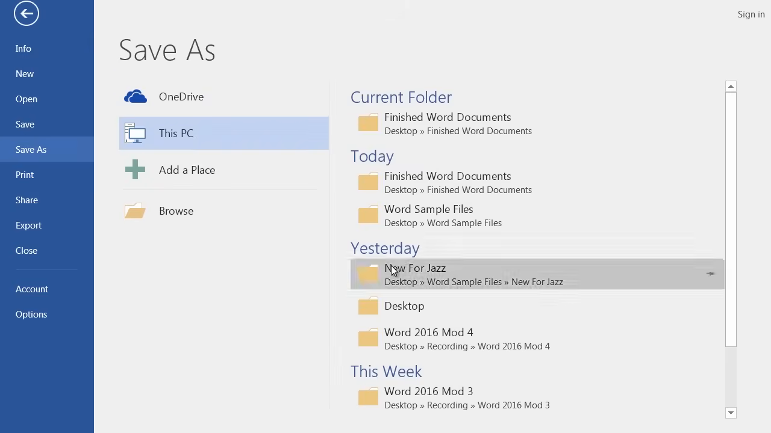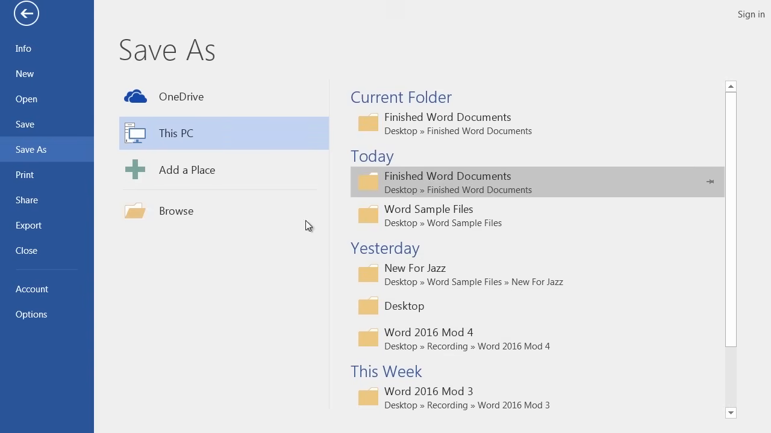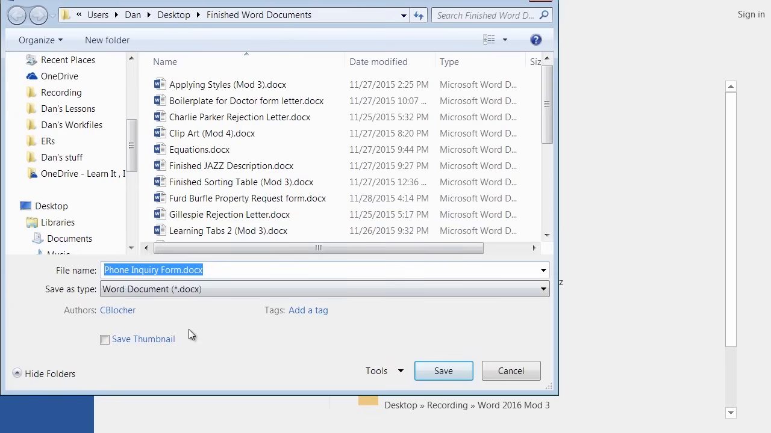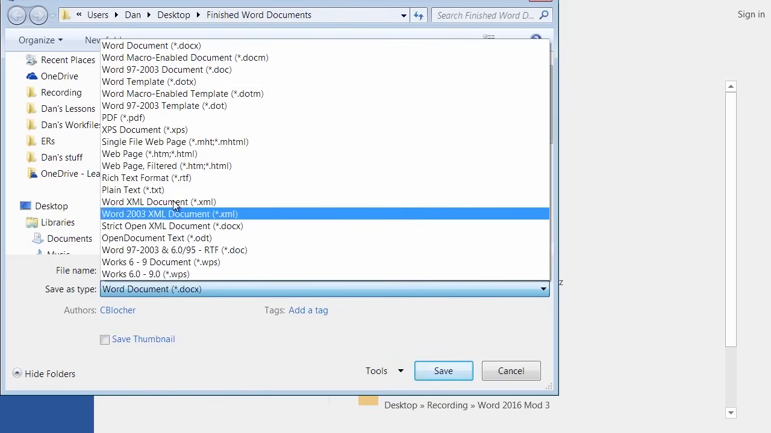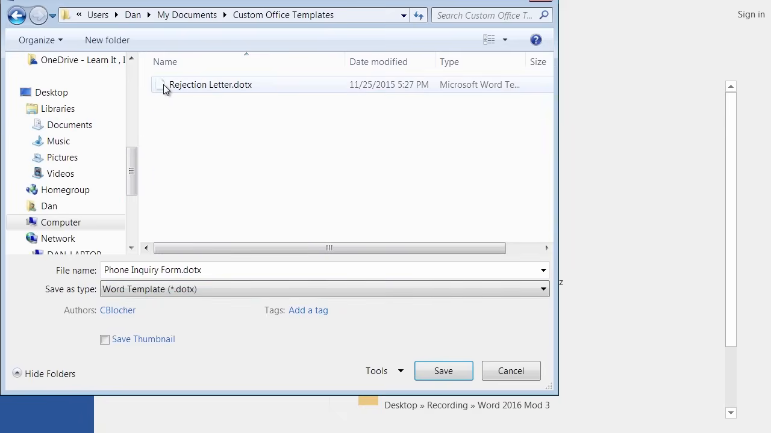and I want to put it in my, well, I don't have to decide where to put it. So for now I'm going to browse, and then down here it says it's ready to save this as a Word document. It also says it's about to save it in the finished Word documents, but that's going to change. So right down here at the bottom, where it says Save As Type, I'm going to switch it to a Word template. Then you'll notice it switches folders up here automatically, so that you will be putting this form in your custom Office templates.